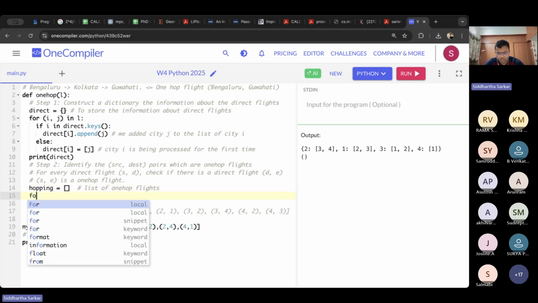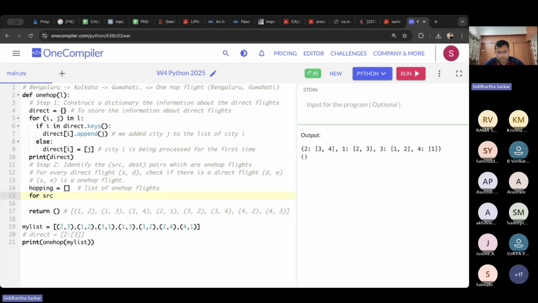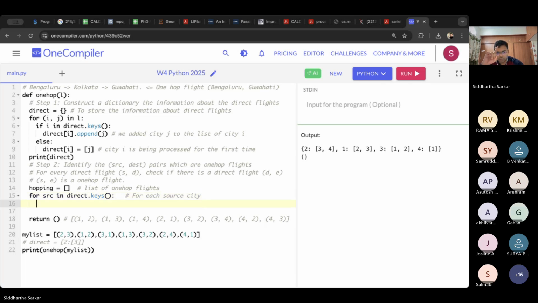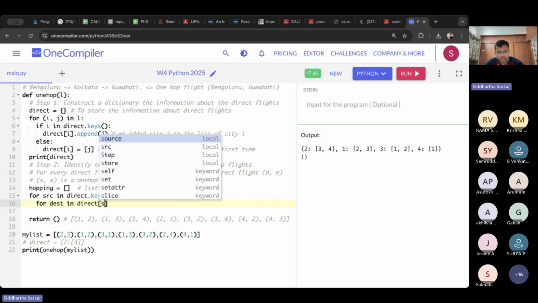So I'm going to check that for any source in the direct dictionary, in the keys we have the sources. So for every source city, okay, so let me write it. For each source city, we want to look at its destination. So we need another loop to check. So for every destination in direct of SRC.